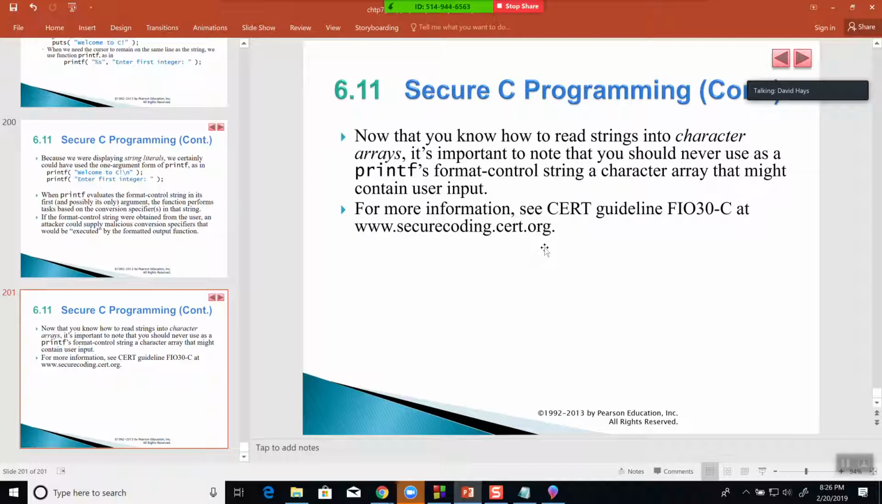Now that you know how to read strings into character arrays, it's important to note you should never use a character array that might contain user information as a printf format control string, and then they give you more guidelines. Then we're done with that chapter.